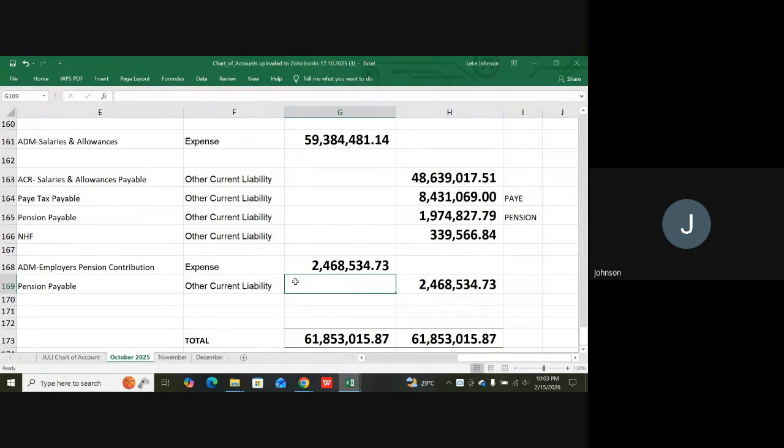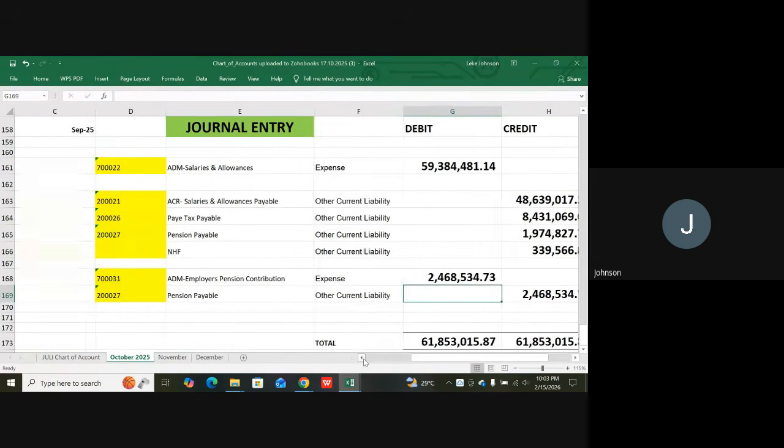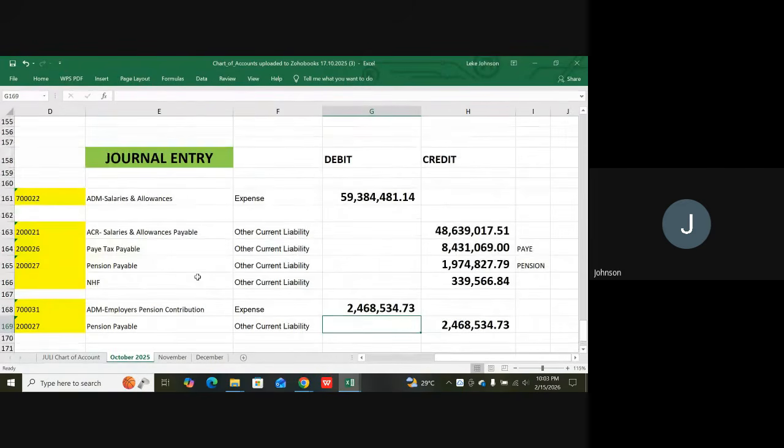So let me ask, is there anybody that is finding it difficult to assimilate this? So to explain it further, exactly the way I've done the manual journal here, this is exactly the way you're going to do it in your Zoho. The first thing you're going to take is the admin salaries and allowance payable, which is going to be the gross monthly salary for the month. Don't forget that this is the total salary of all staff. We're not doing it per staff. We're doing it for all staff.